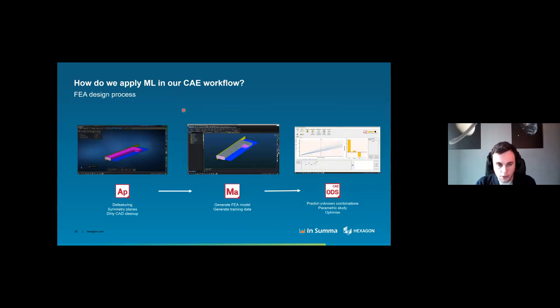Now, if we apply this a bit later on to, for example, an FEA design workflow, we can use, let's say, Apex, as a general preprocessor. We can apply some things there, such as defeaturing, cleaning up our CAD. We can then load that file into Marc, where we do our nonlinear FEA. We generate our FE model. We generate the training data. We let that run, depending on the complexity of the model, of course. Sometimes we can do it in an hour, sometimes it takes a bit longer. And you come to the office the next morning and you have your data ready to go.